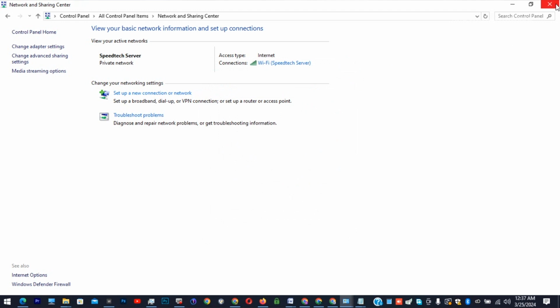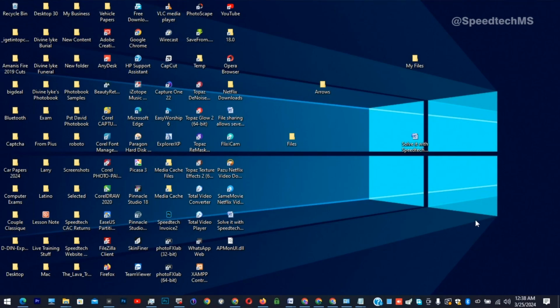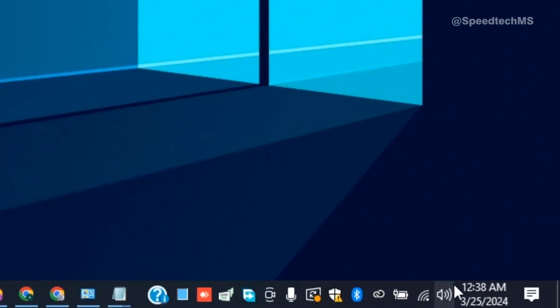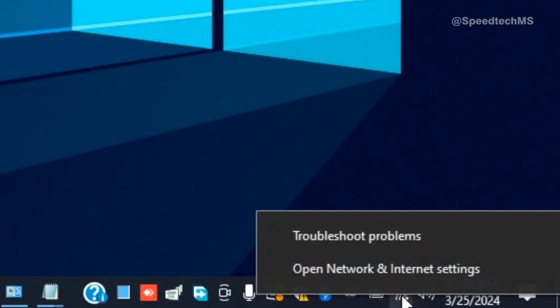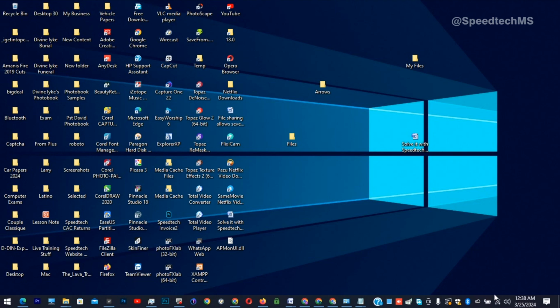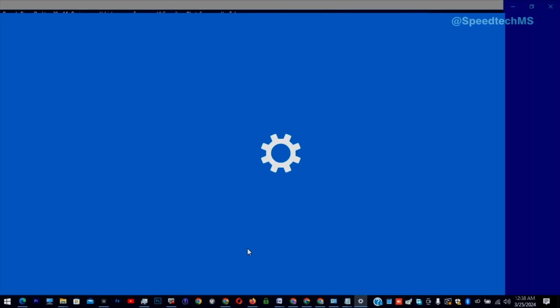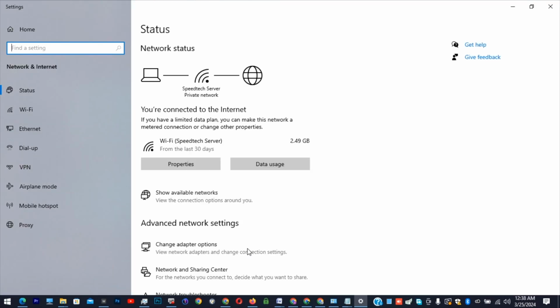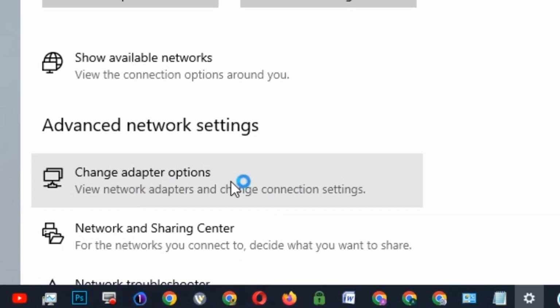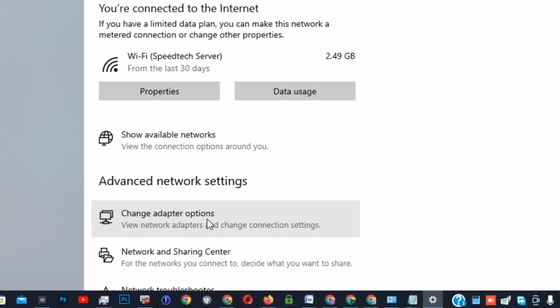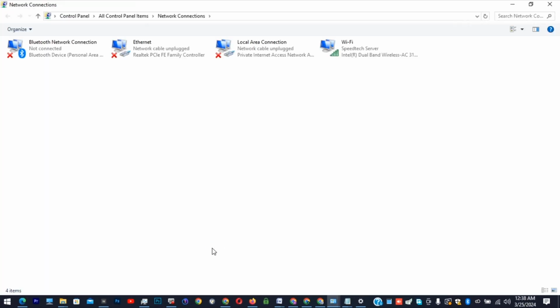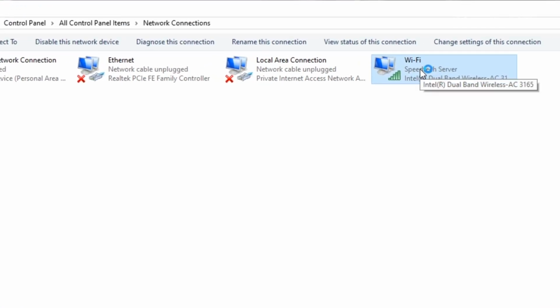The second method of achieving this same result is by right-clicking on the wireless network at the right downside of your screen. Click Open Network and Internet Settings. Click on Change Adapter option. Select and click on the already connected Wi-Fi network.